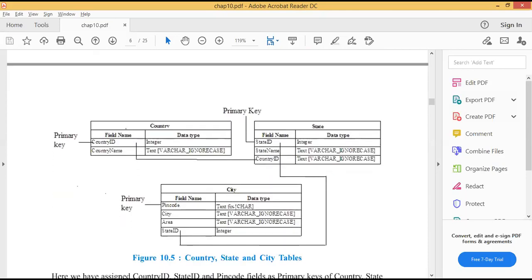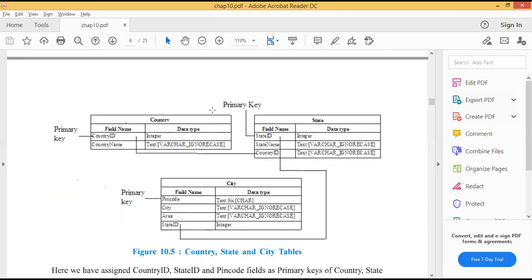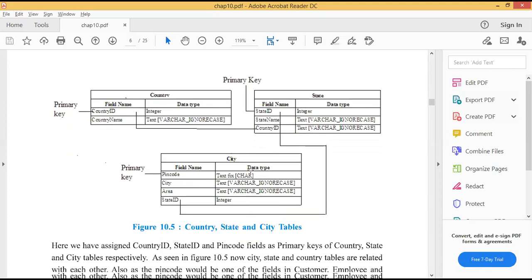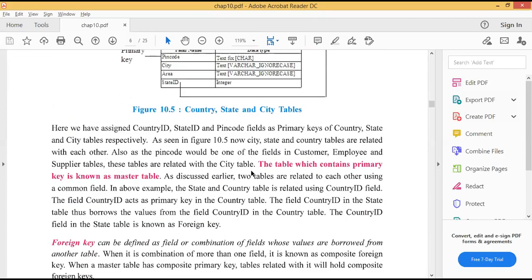So, what is primary key? Which field are we going to create a primary key on? The table which contains the primary key is known as the master table. We may create multiple tables in our database, but the table in which we create a primary key is known as the master table. Underline this line.